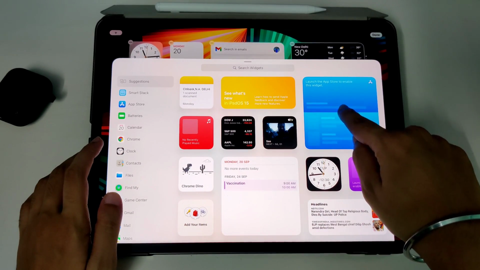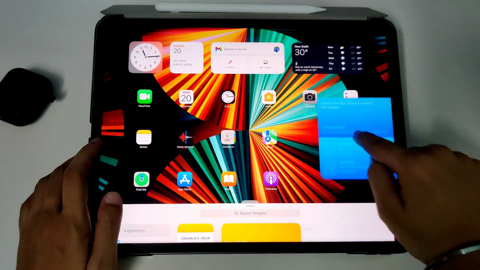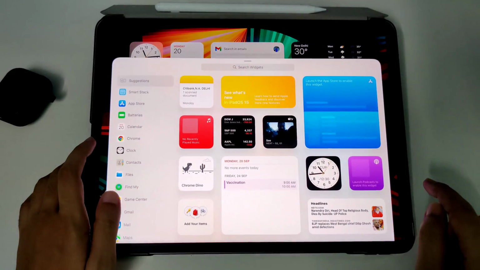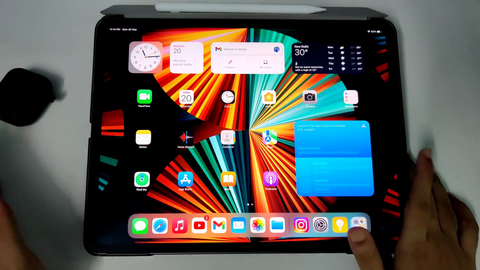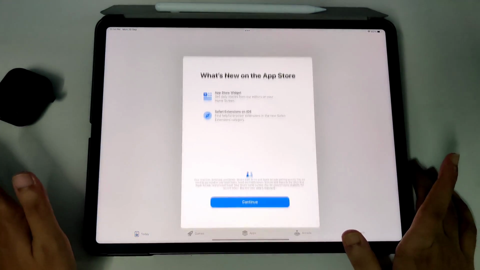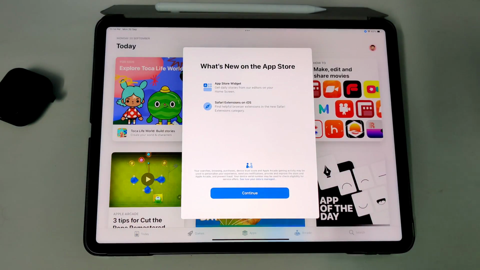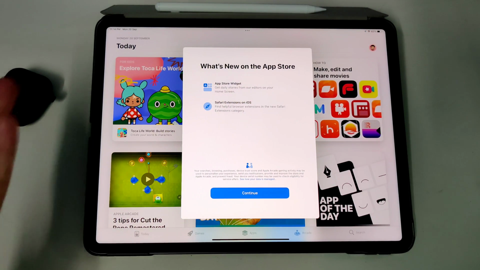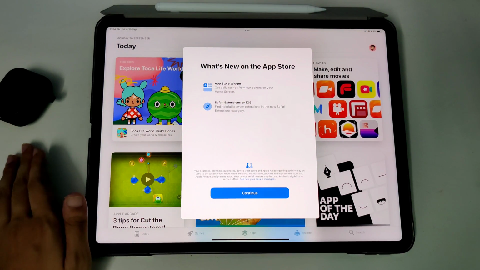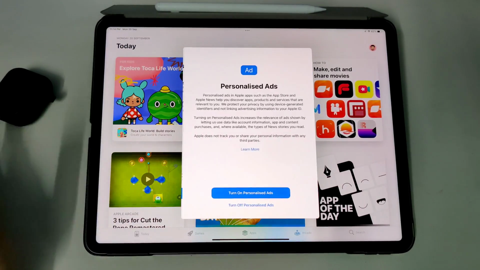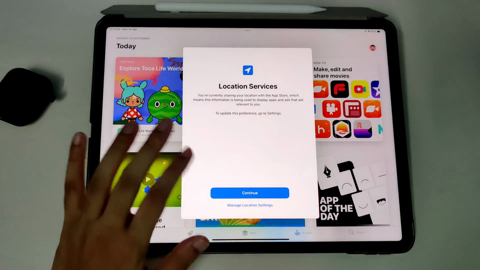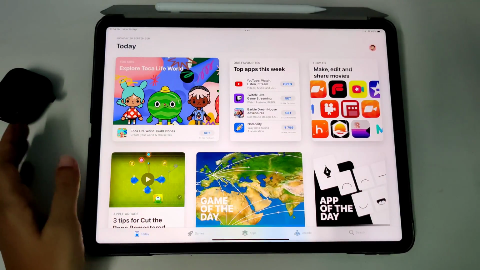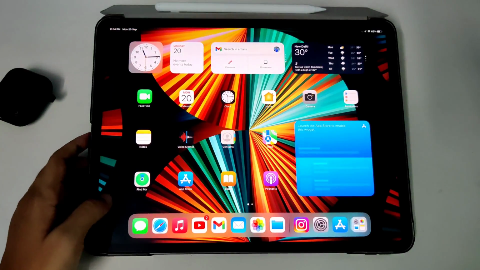So let me do something. Let me put this app library on the screen and click on done. Launch the App Store to enable this widget. Okay, so there are some new interesting things on the App Store as well. You now have the App Store widget and Safari extensions on iOS. We'll talk about that as well. Turn on personalized ads? Oh, I don't want any kind of ads. Location services, continue, and this is the App Store.